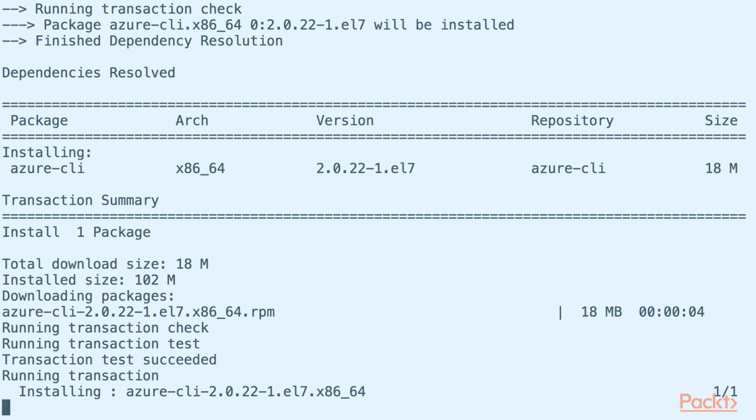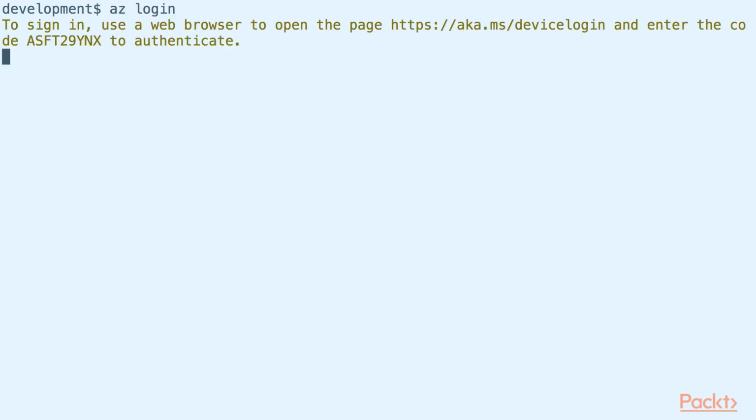Now that we have a Microsoft Azure account and have the Azure CLI installed, we will now configure our command line client to use our Microsoft account credentials. To do this, we run az login. This command generated a device code. Let us copy the device code for the next step.